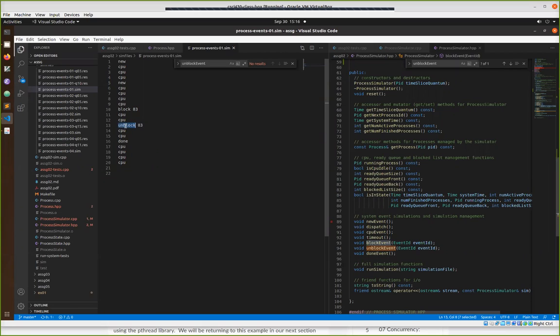Whenever we read an unblock from a simulation file, we call the unblock event on the simulation with the event ID. So what you have to do is look through the processes that you're managing, find the process that's currently blocked waiting on the IO event 83, unblock it, and put it back to the ready queue.